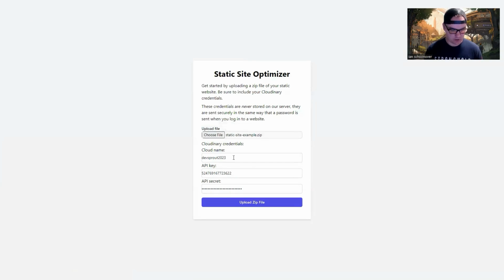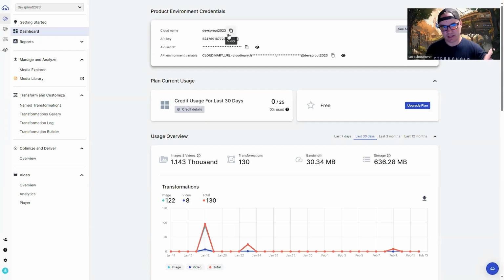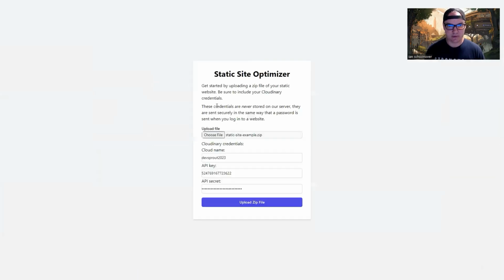And then I've already gone over to my dashboard for Cloudinary, and I've pulled my cloud name, my API key, and my API secret, and I've plugged them into these inputs here. So cloud name, API key, API secret. You can see the secret is just like a password field here. It's going to be hidden. You can toggle the little visible eye if you want to, just make sure that you've typed in or pasted in the correct secret.